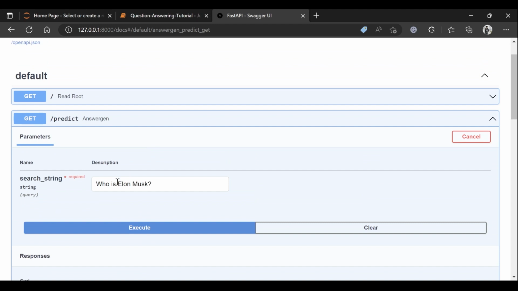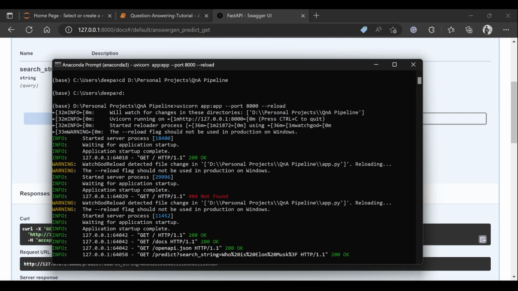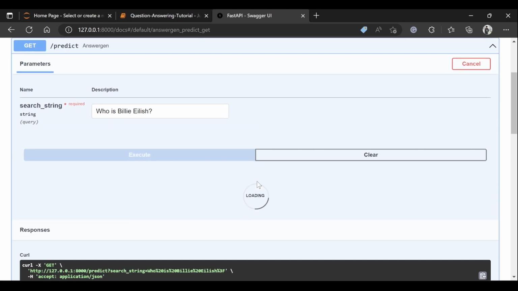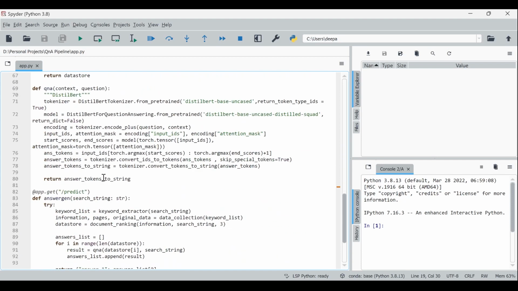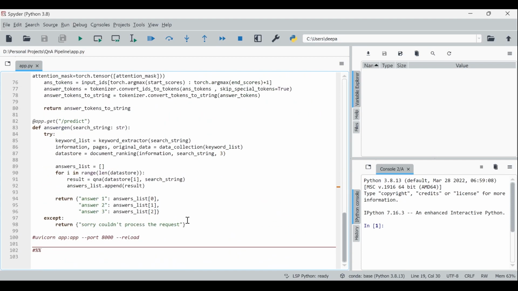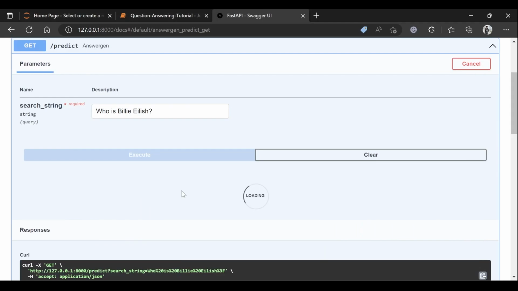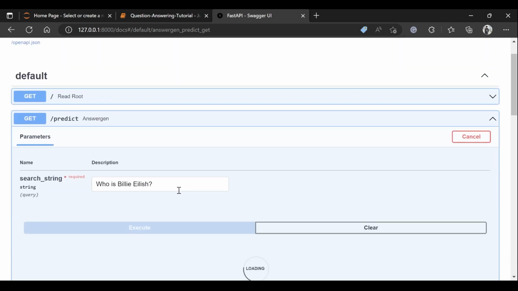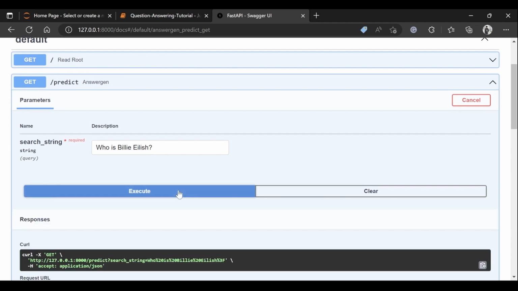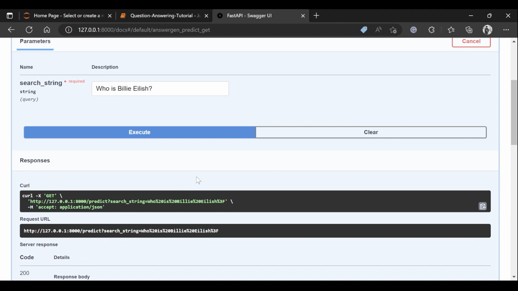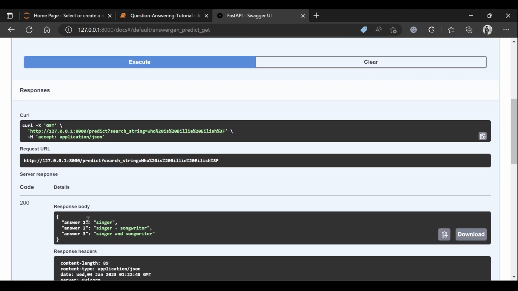Let's ask one more question. Who is Billie Eilish? She is a singer, and that result should come here. For the ones where we don't have an output, it will simply print this exception statement, like sorry, it couldn't process the request. That's the output we'll get in exception scenarios. Ideally, what we have done is build an API service which we can deploy in a cloud or locally or in whatever service, and finally use in production code. Now we can see singer, songwriter.